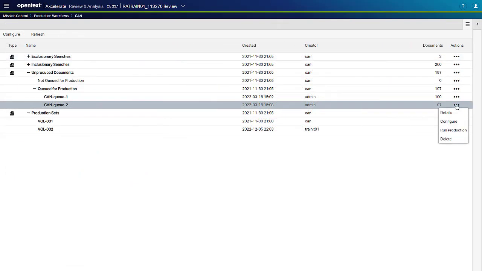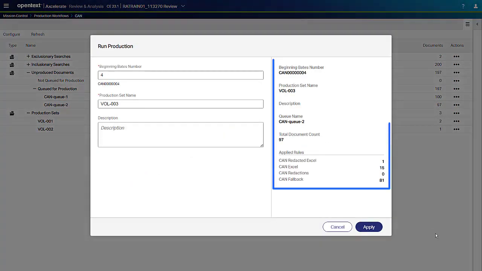When you run a production, the production summary now shows additional information: queue name, total document count to be produced, and a list of the applied production rules in the order configured for the production workflow.